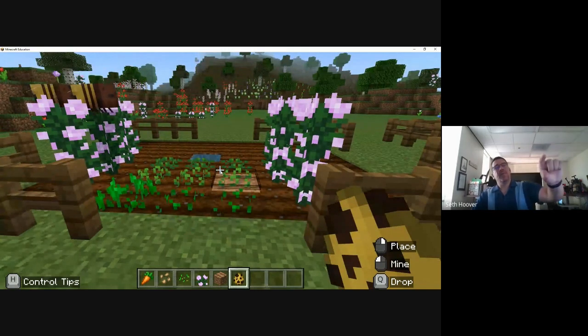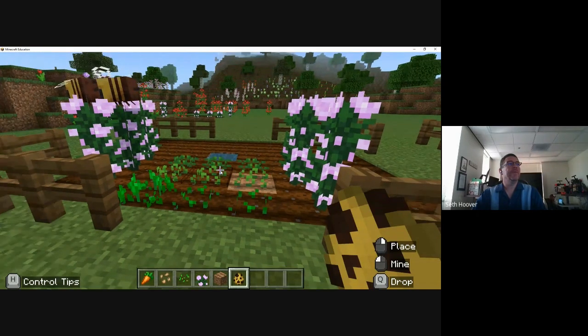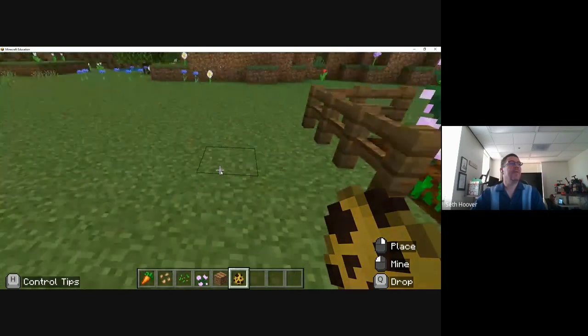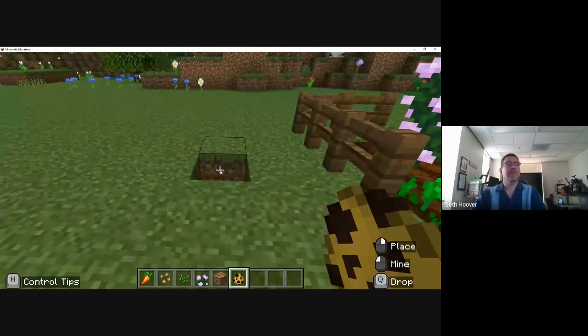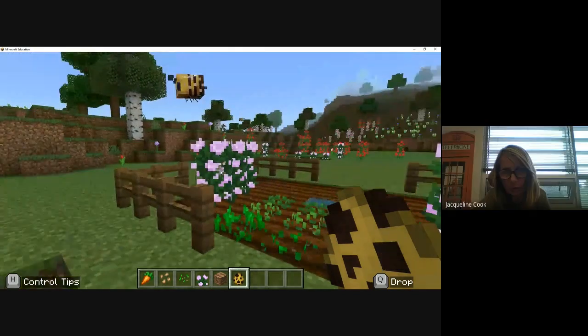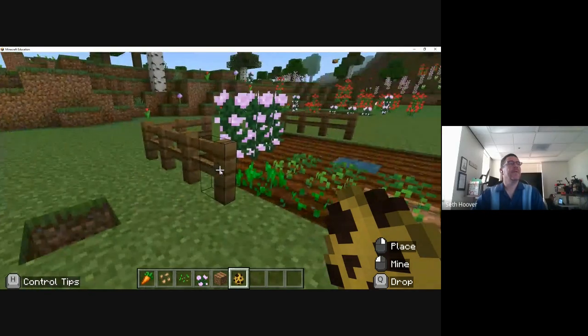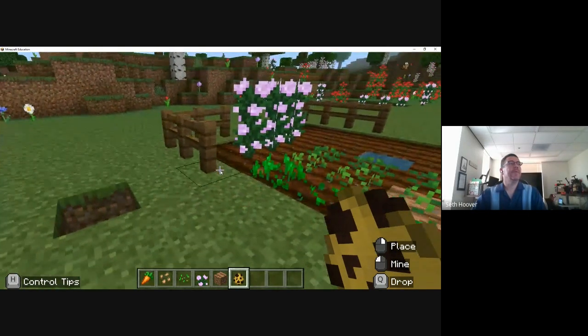You can see the bottom right hand corner of my screen. It shows a picture of a mouse, and it shows me what I'm going to be doing with them. So right click place, left click is mine. Left click mine means that's how we break stuff. So by left clicking, we break things or dig holes. Yeah. I can use a left click to break this fence if I wanted to.